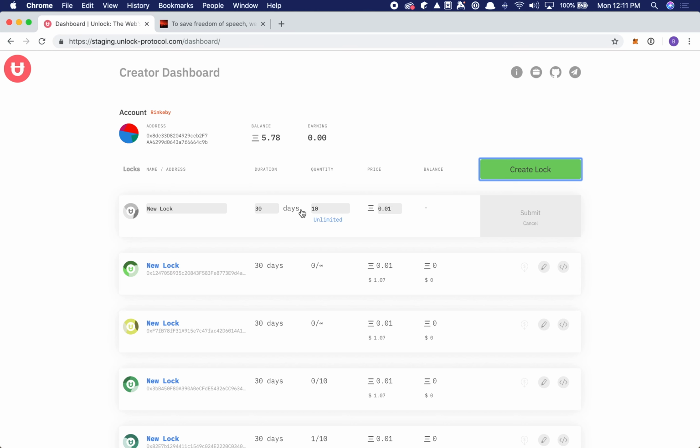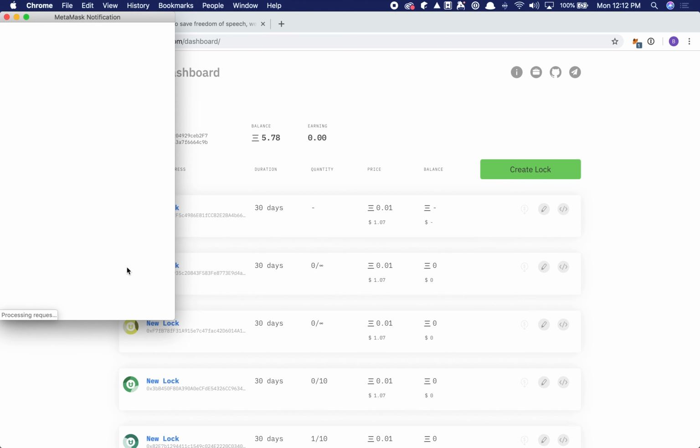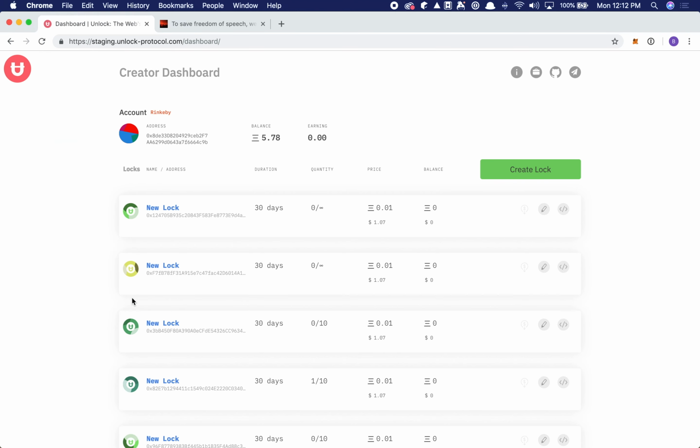So let's create a new lock for my blog. Notice that I can set a friendly name, add a duration that key purchasers will be able to access my content for, and say how many keys in total I want to sell. In this case, I want to sell an infinite number, and I'll sell them for 0.01 ETH, which is about $1. So I'm going to click Submit, and I'm going to approve the MetaMask transaction. My lock will be saved to the blockchain, and once it's hit the correct number of confirmations, I'm free to use it.